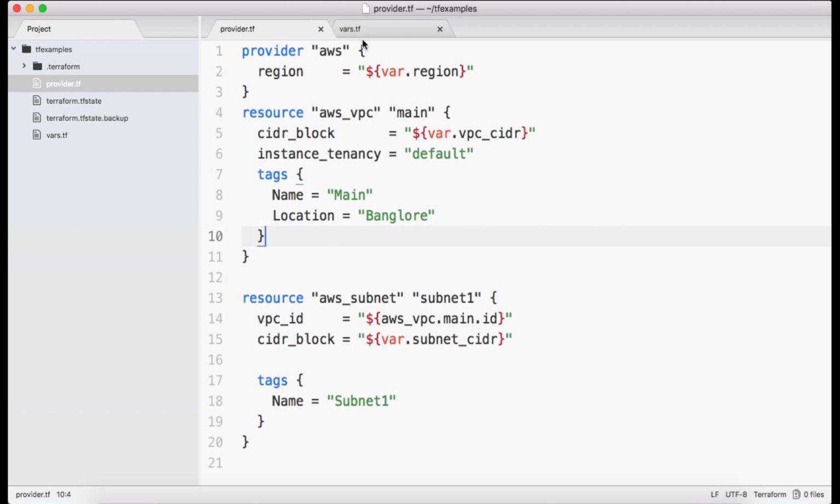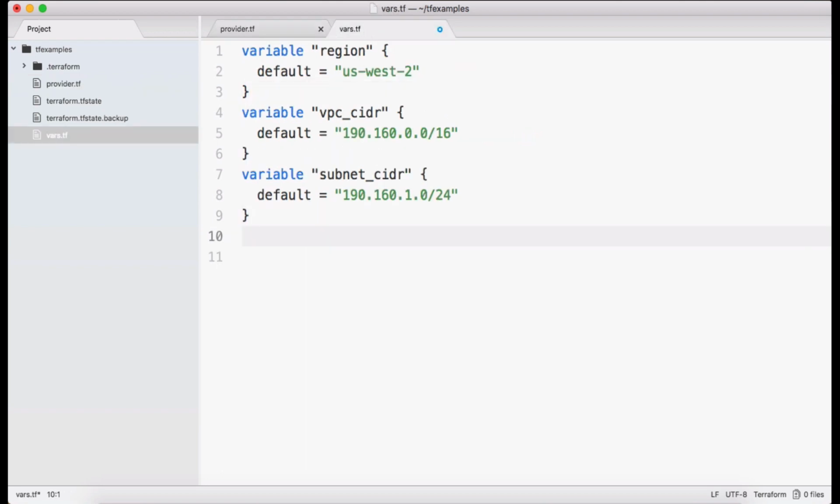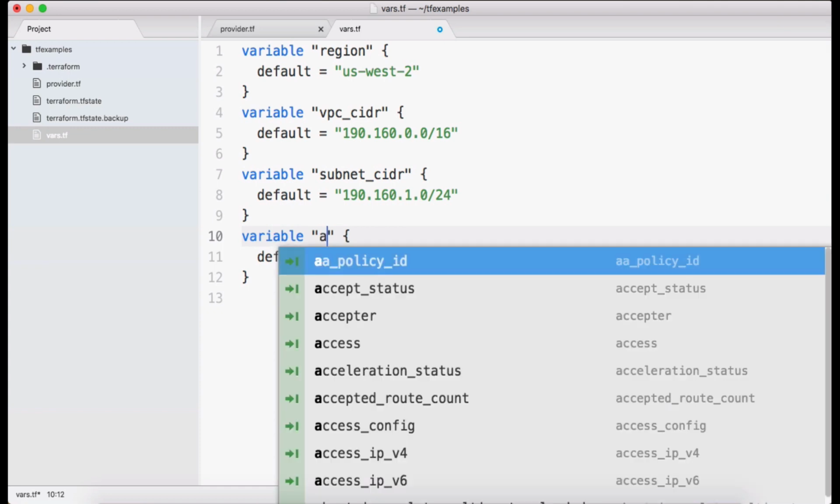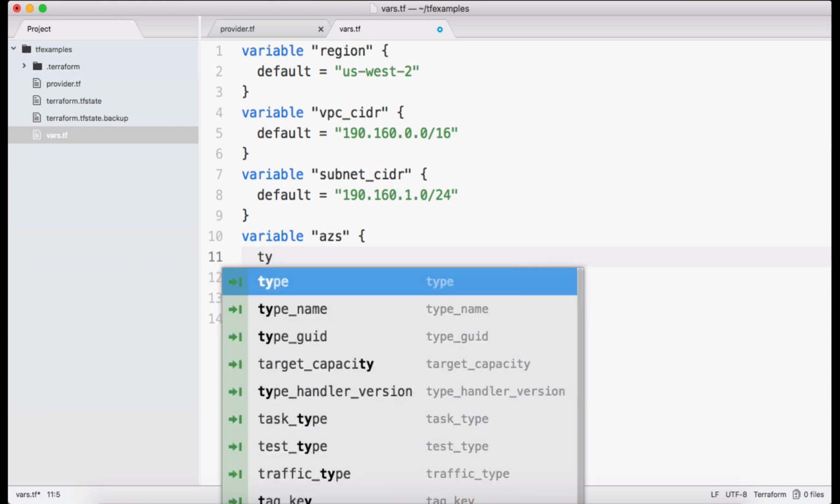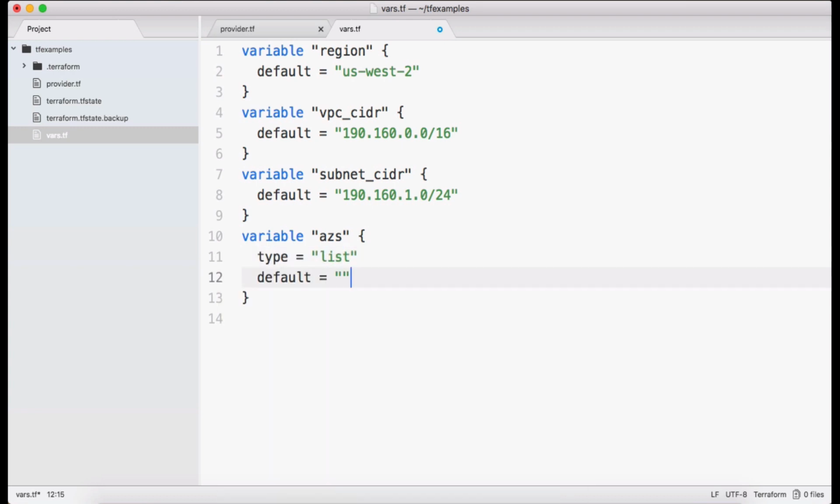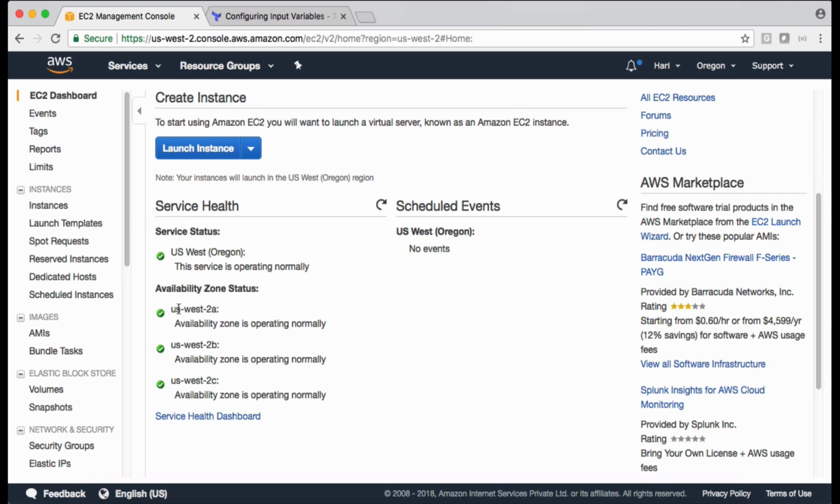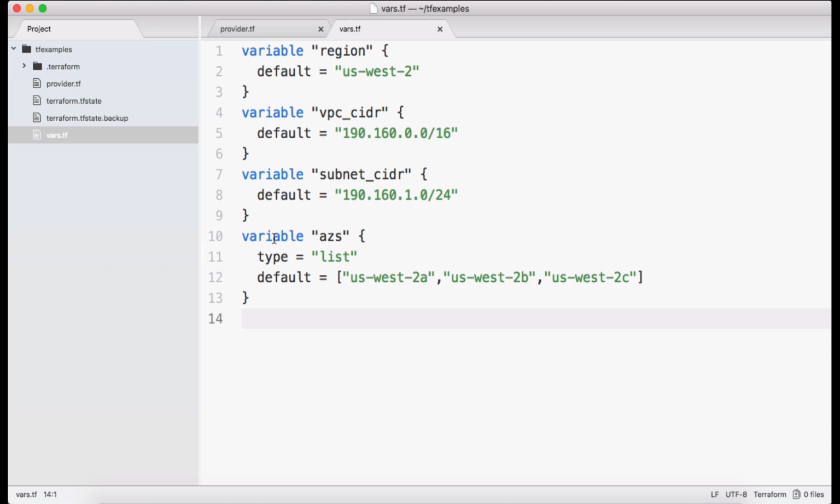So come back to the code. Let's go and declare a variable which says AZs, availability zones. The variable type here is list, and this is the syntax of a list. So let me put 3 availability zones here: 2A, 2B, 2C. Right, so let me cross check that. Yeah, it's US West 2A, 2B, 2C. So we declared a variable of type list which contains three entries here.